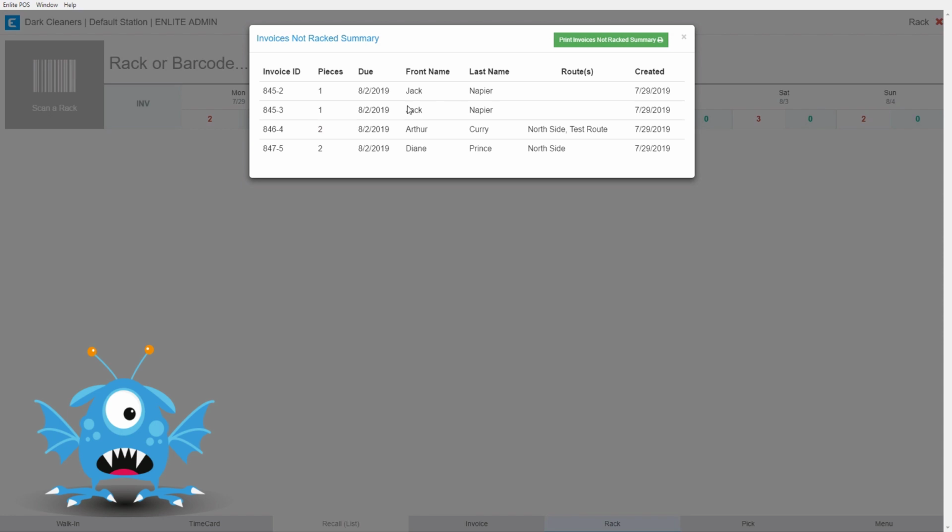It's going to give me the customer name, the invoice numbers, if they're assigned to routes, and when they were created. Also from this screen, I can hit this print button and it'll print all the orders that show up here, as well as past due orders that have not been racked yet, because we're looking at the not racked summary over here. If I print this, it's going to print to the invoice printer, and it's just going to print this same information, just formatted to invoice size paper, so that the employee can walk around and track down any orders that may be overdue.